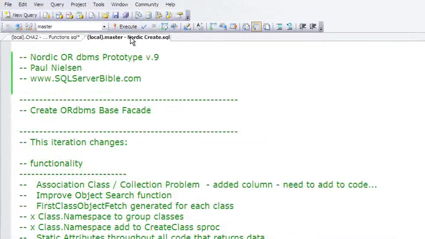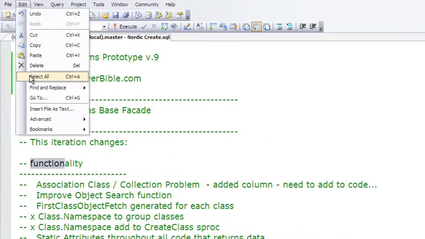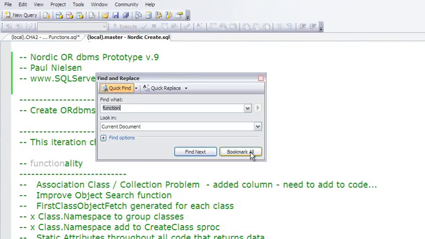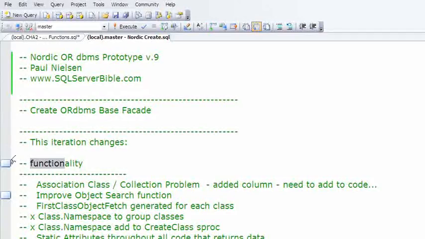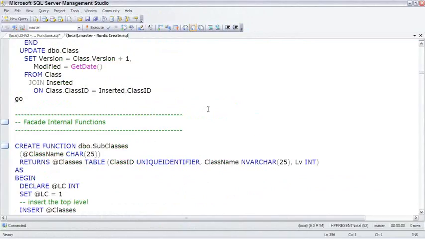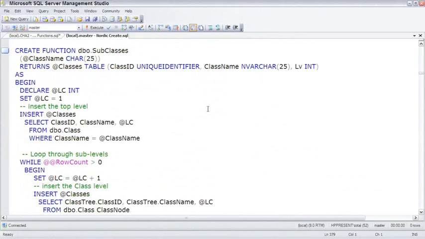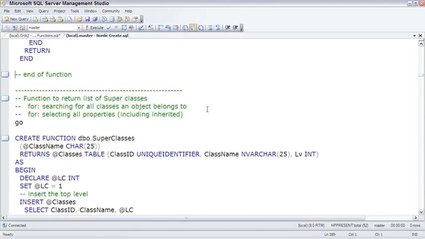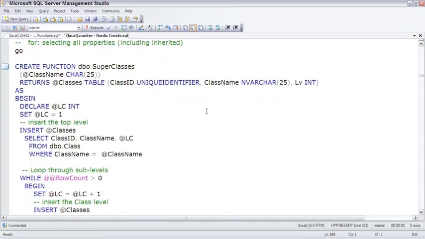So to find all the functions in here, I'm just going to cheat for a second and highlight the word function and say find and replace, quick find, bookmark all. Close it. And this will create a bookmark for every time function is used, and then the Control-K, Control-N sequence will just pop to the next bookmark. Inside of Nordic, there is a class structure that keeps track of classes and inherited classes and subclasses so that there's inheritance. And I use this function, subclasses and superclasses, throughout all of the code to run up and down that hierarchy of classes.